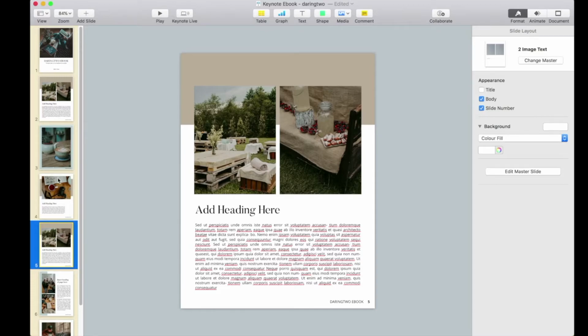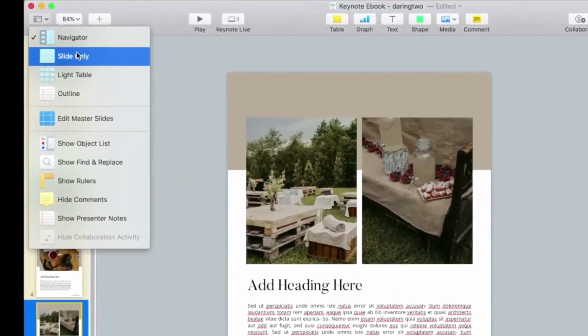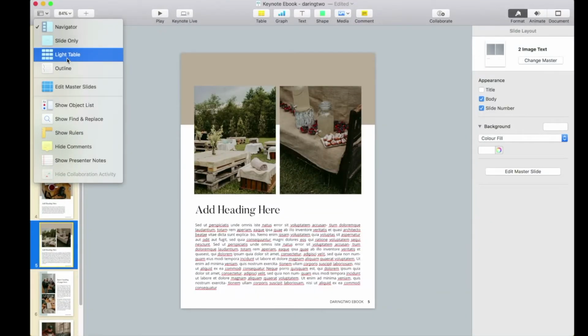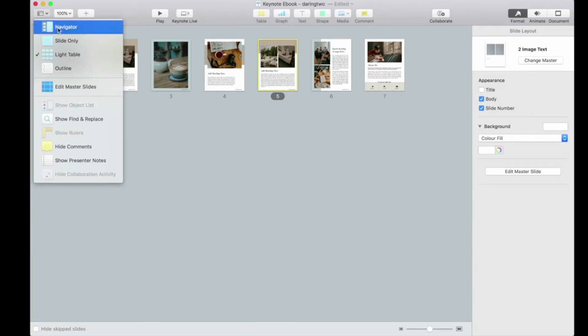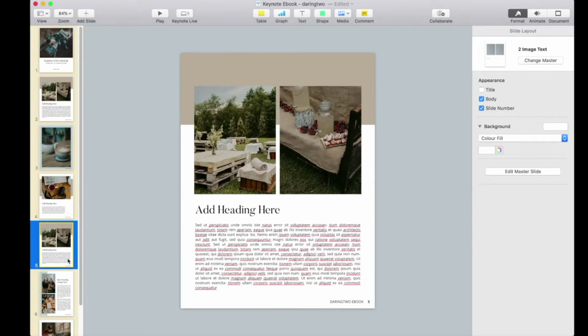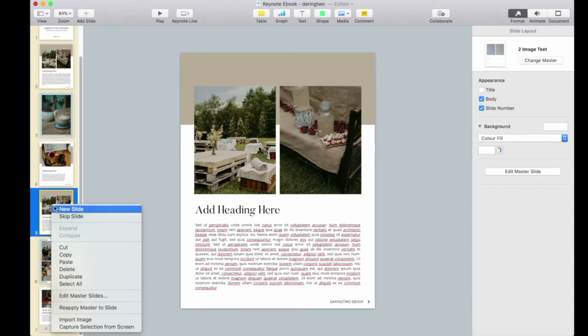If you have a lot of pages, an easier way to do this would be to change the view. So you want to change it to light table, and you can see all your existing pages in one go. And then you can place it wherever you want it to be placed. And then to go back to the view before, just go back to the navigator setting. To delete any pages you don't want, you can right click and click delete here.